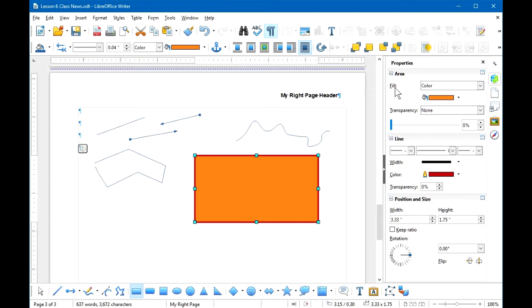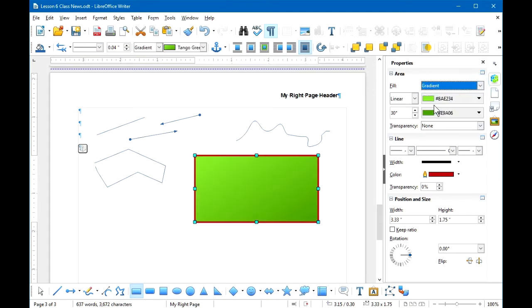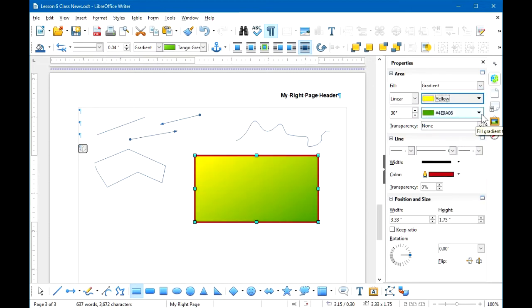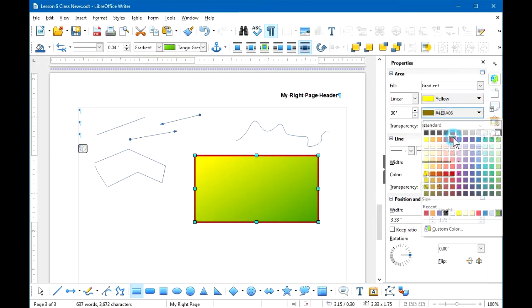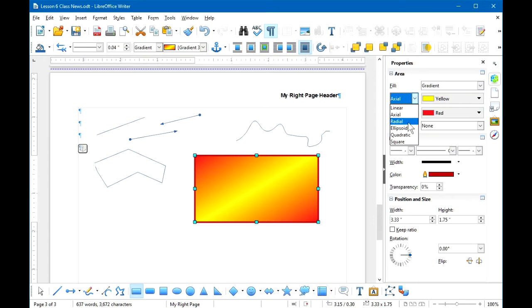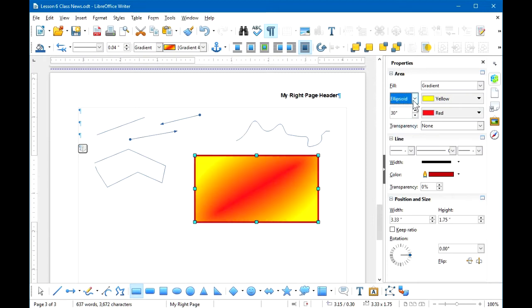In addition to filling with color, I can fill with a gradient. And here I'm using a linear gradient, and I can set the starting color, and I can set the ending color, and I can adjust from a linear gradient to an axial gradient, or ellipsoidal gradient, or quadratic, whatever that is, and a square gradient, all kinds of things.